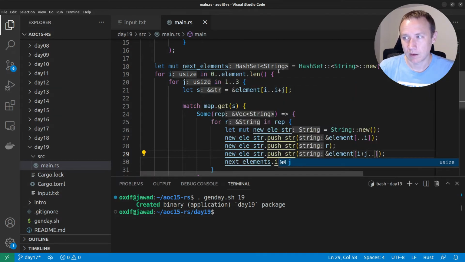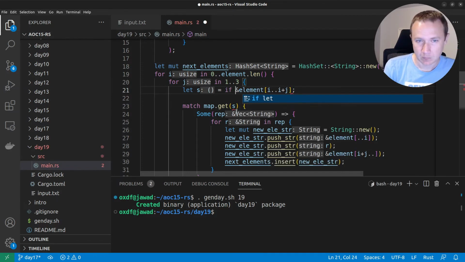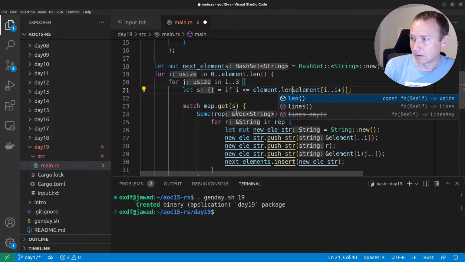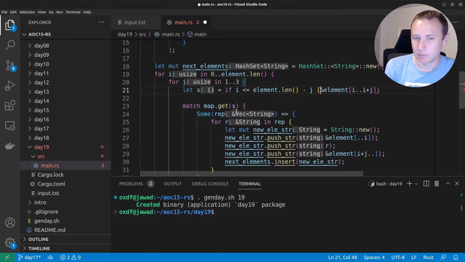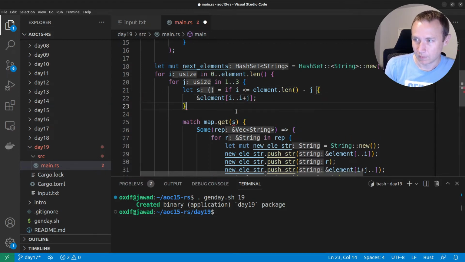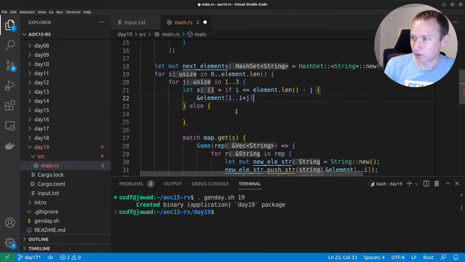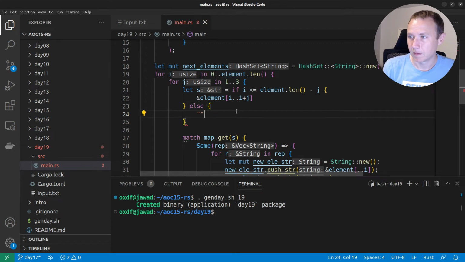That works fine when i is 2, when i is 1, but now that we made j 2, we may try to read past the end of the array when we get to this part right here. So we need to make sure that this is, let's see, what's the best way to do this? We'll say if i is less than or equal to element.len minus j. So basically, can we keep ourselves in there? We'll make it this. Else, and we don't need a semicolon there because we're kind of returning the value. Else, we'll just do an empty string. And that way, that's not going to match for sure. And we can just be moving on.